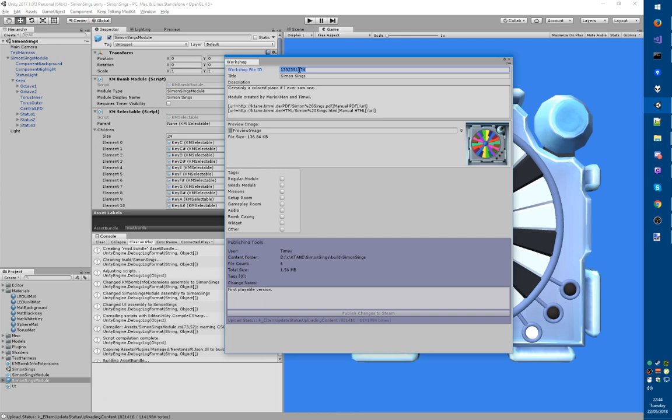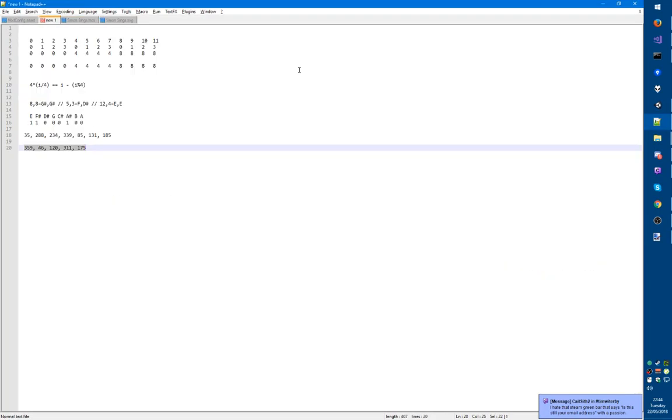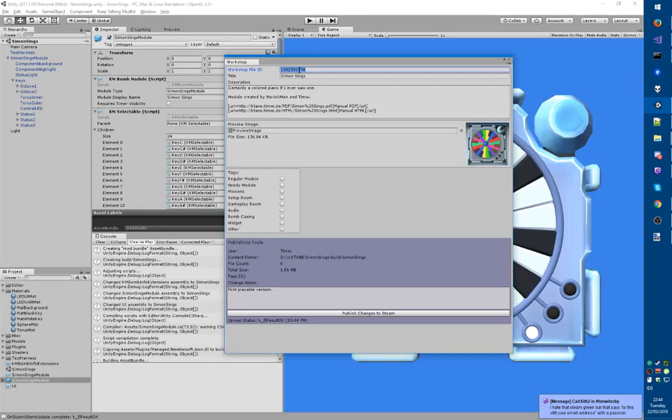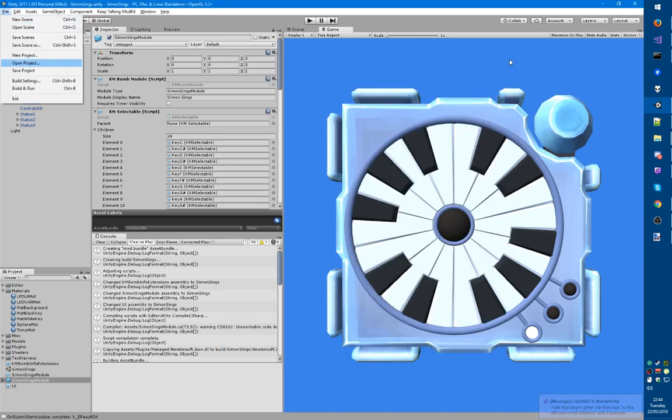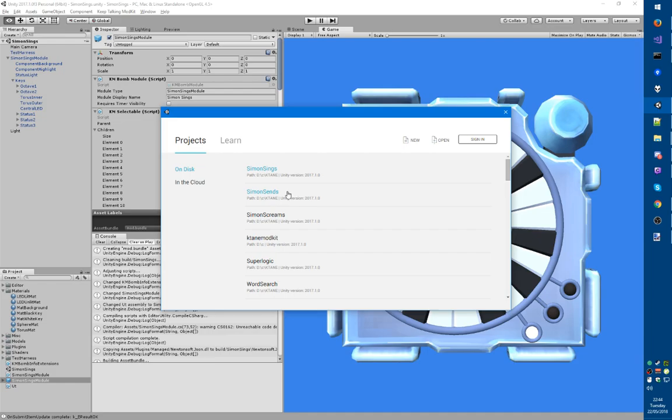So here is the code. Now, I know that this workshop item thingy sometimes has this bug where it loses the Steam IDs. So I'm going to write that down here. And I'm also going to open Simon Sings.